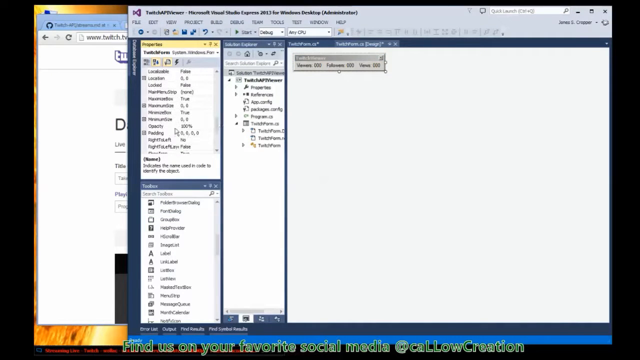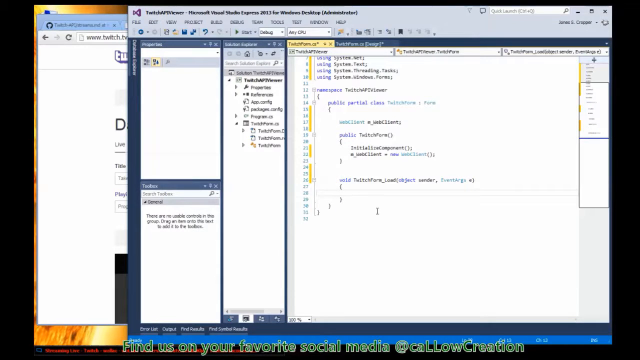So now that we have our form, thinking opacity level would be nice. 80, to know that it's not solid. Alright, we got all our display items, we got our form. Let's add in some code.